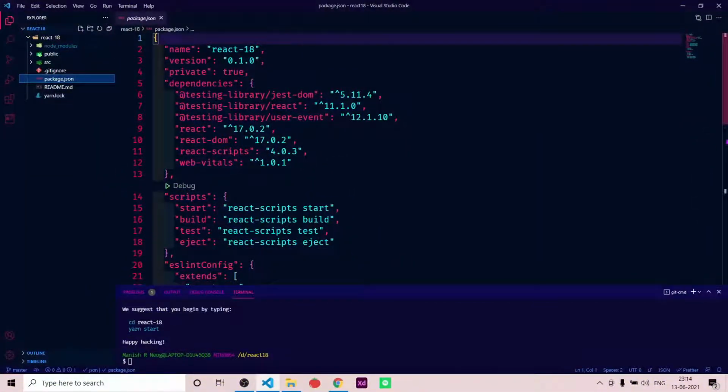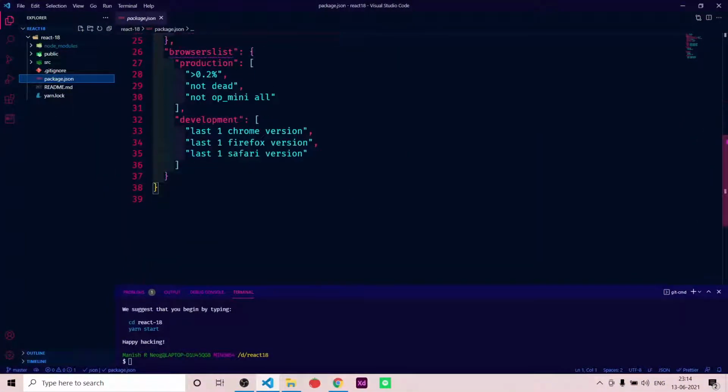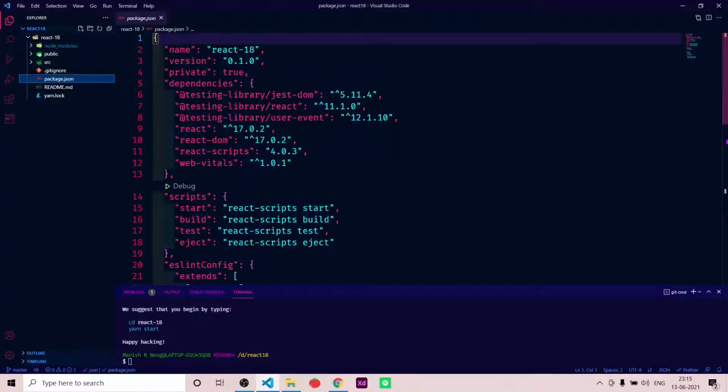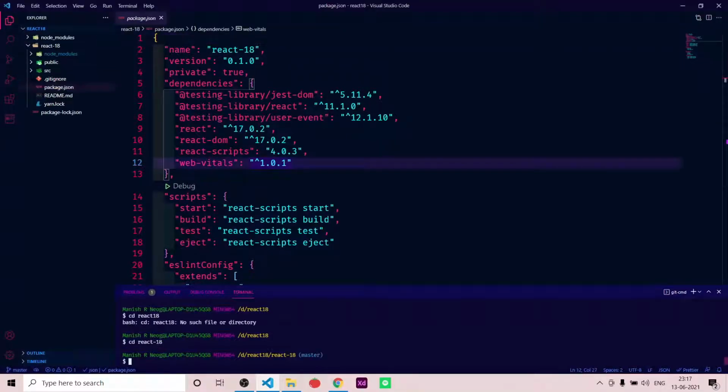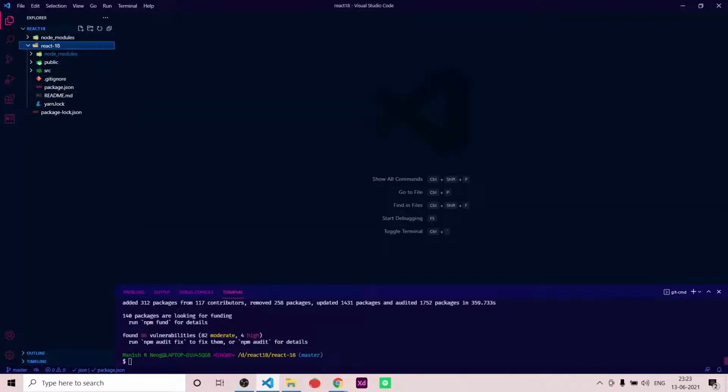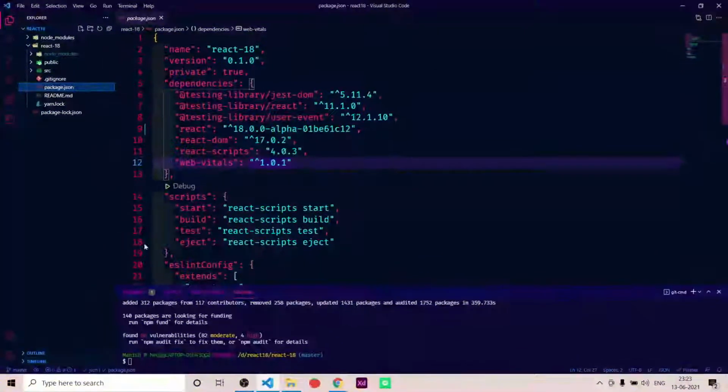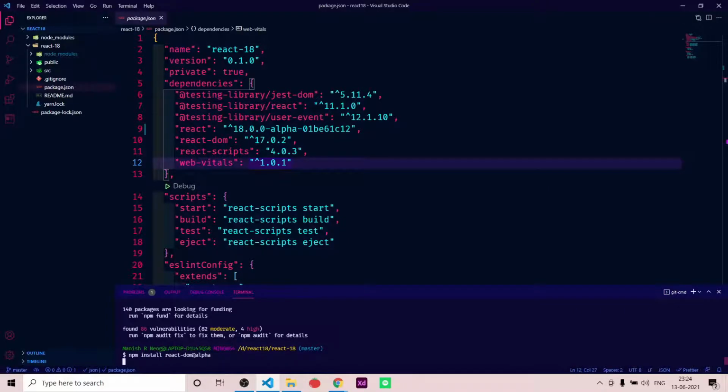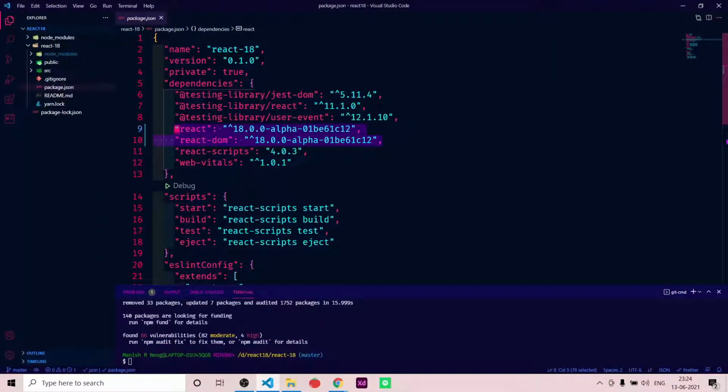After the installation, now we have to update it to React 18 Alpha. For that, the first command we have to write is npm install react@alpha. As you can see in the dependencies, React has updated to Alpha 18. Now we have to update React DOM. For that, in the terminal, we have to write npm install react-dom@alpha. Finally, React has upgraded to Alpha 18.